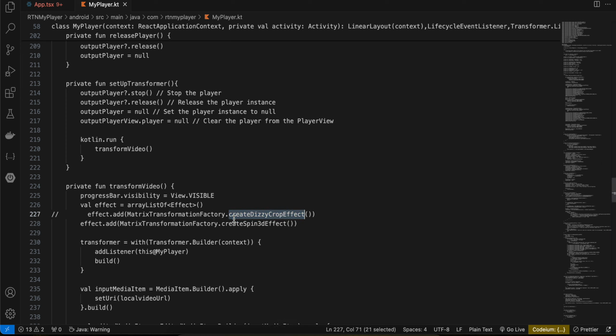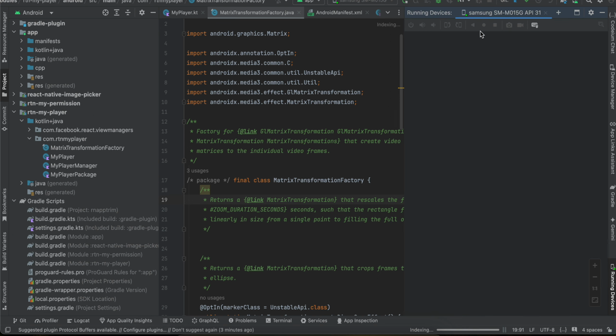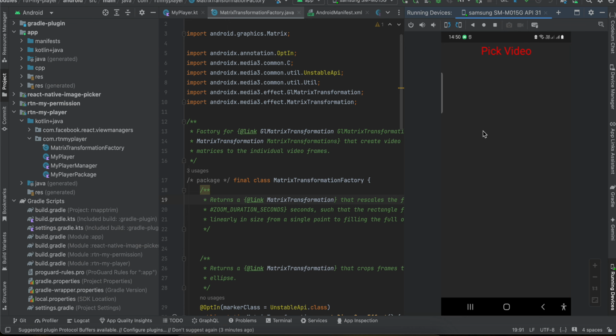So as you can see, I'm applying this Spin3D effect and I have commented out DizzyCrop effect. So first of all, I'll show you the output. As you can see over here, I have one button called pick video.